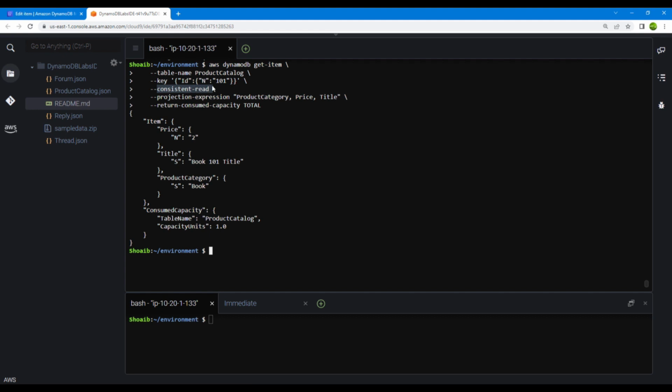So this basically asks the DynamoDB to perform a strongly consistent read, and then we have the project expression over here. So we have only asked this time for the product category, the price and the title, and you can see we only have the price over here, so we have asked for price. We have asked for title, so we have the title over here, and then we have the product category as well. So if you don't mention this, it will bring you all the attributes for that key that you have provided.